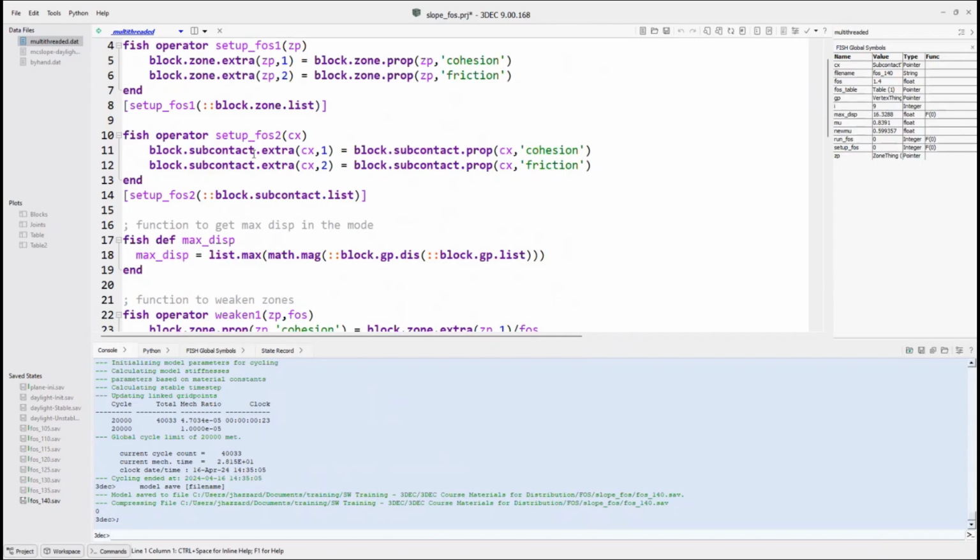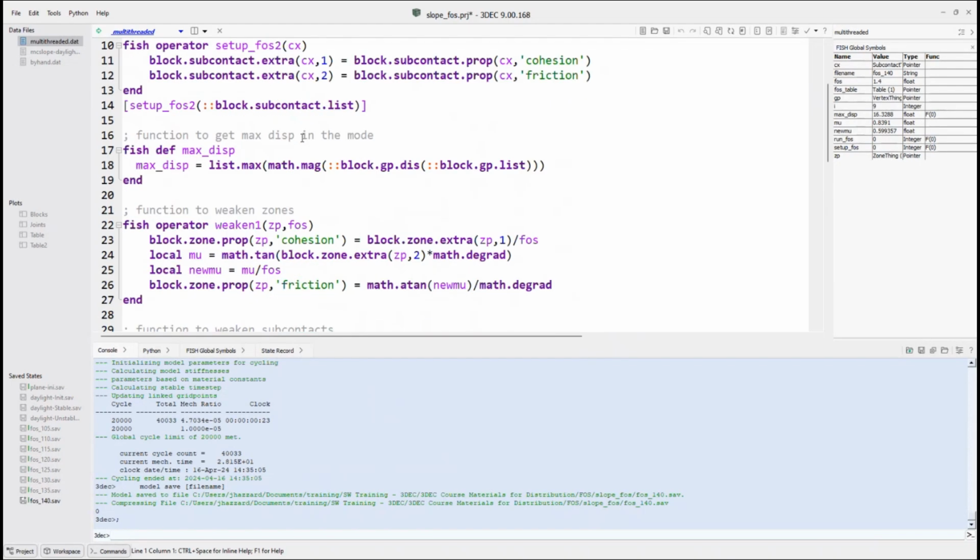Same thing with the subcontacts. You send it the whole subcontact list, and it runs in a multi-threaded way. With the maximum displacement, this is slightly more confusing syntax here, but what this is essentially doing is calculating the maximum displacement of all the grid points in a multi-threaded way.